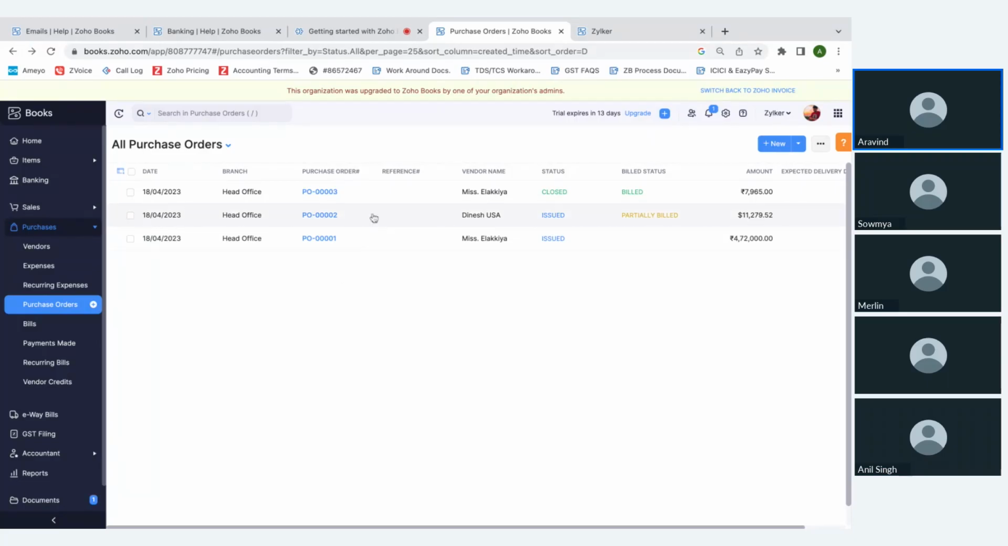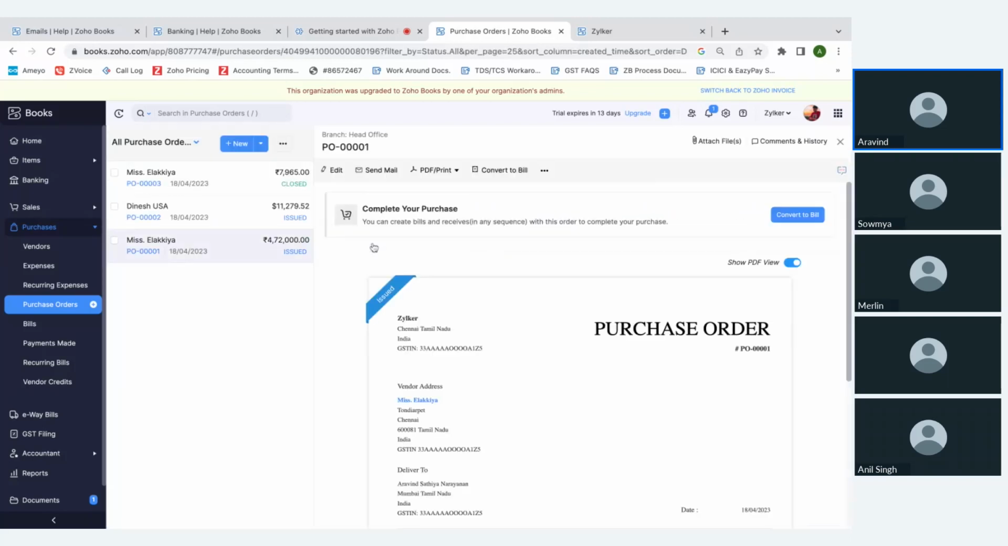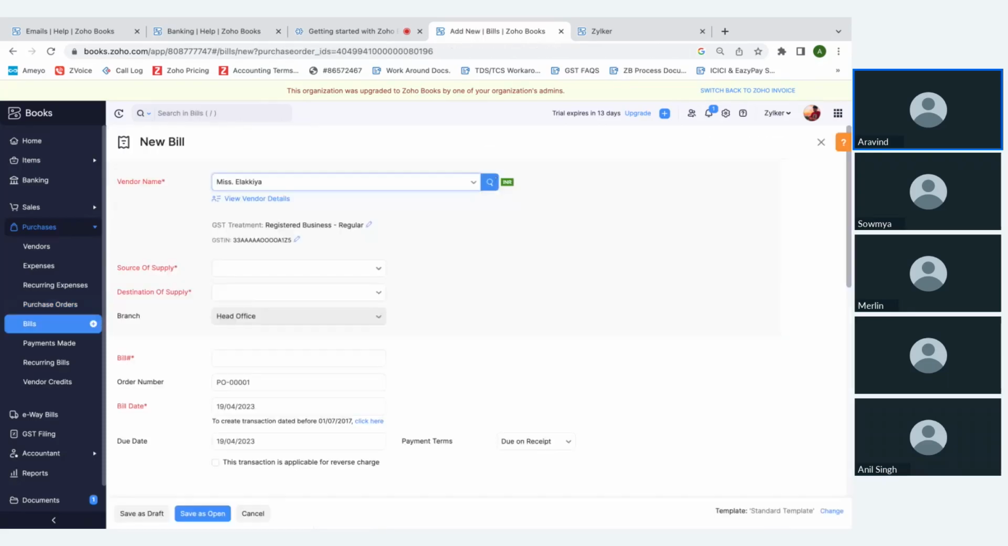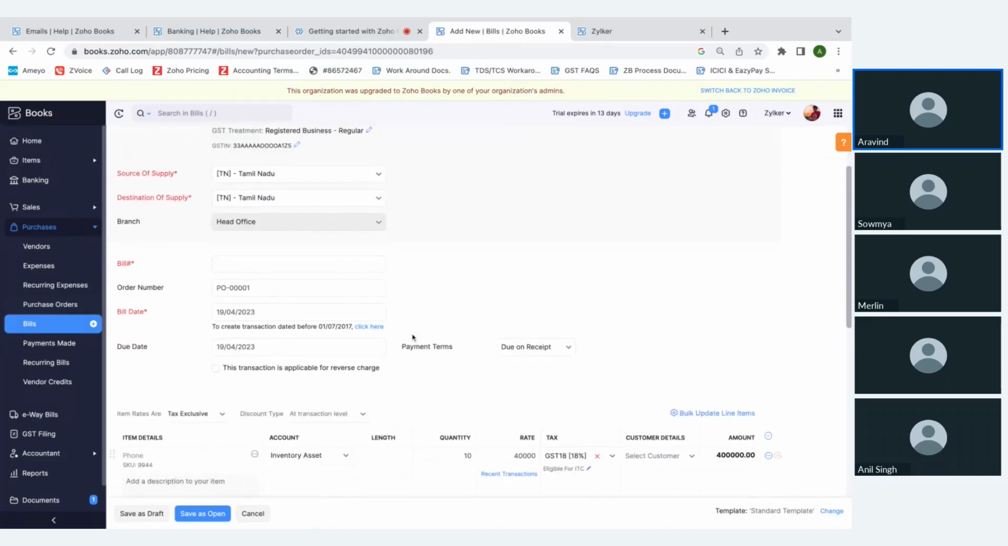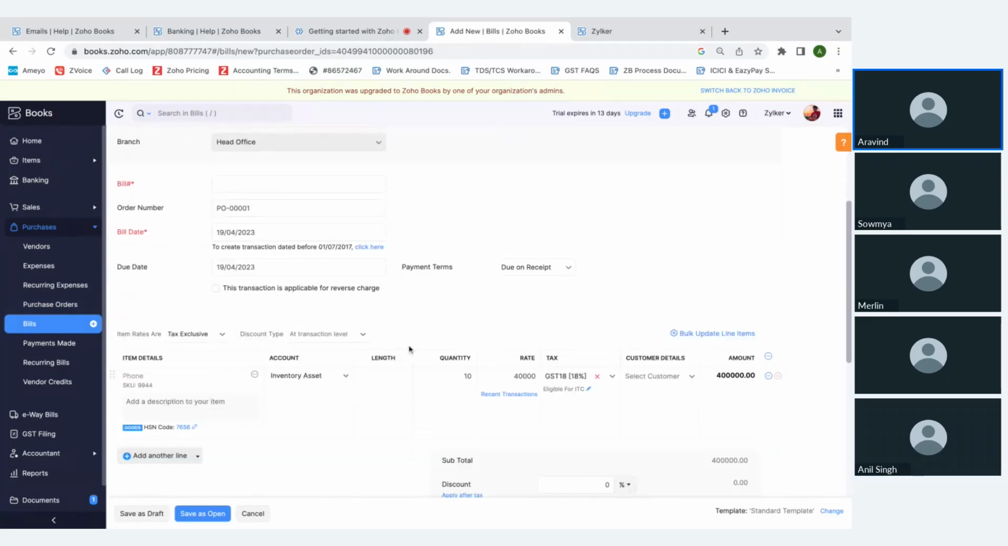So this is a purchase order which I've already created. If the sale transaction or the purchase transaction has been confirmed, you can select the option to convert to bill, so that whatever details were present in the purchase order will be carried forward to the bill creation page.